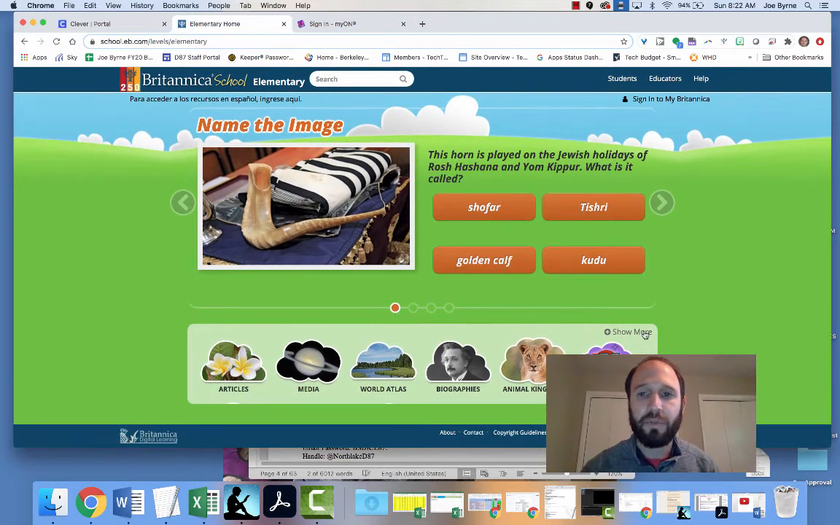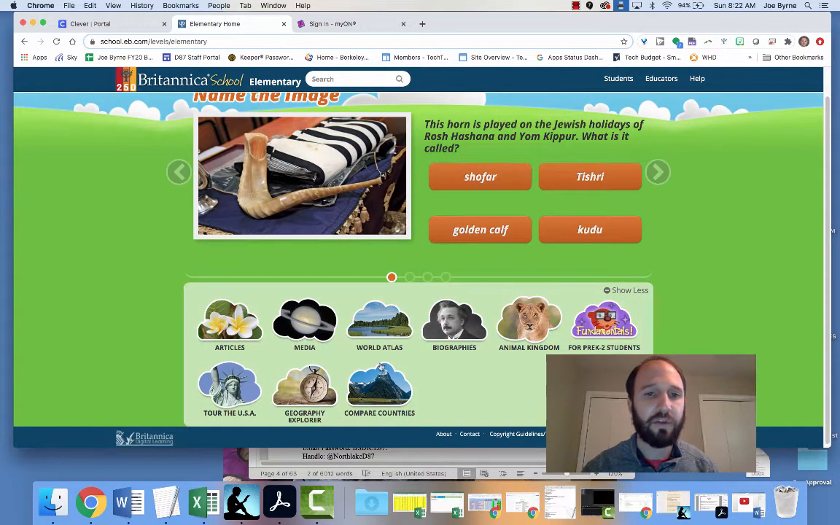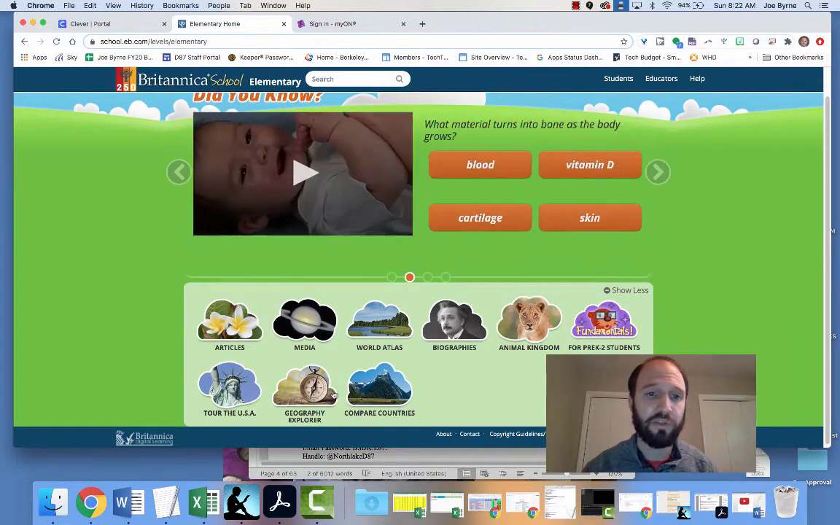At the bottom, you can see that there are categories of content. So articles, media, world atlas, biographies, animal kingdom, some content specifically for pre-K through 2nd grade students, tour of the USA, geography explorer, and compare countries. So a lot of great content here. I'm going to click on articles.